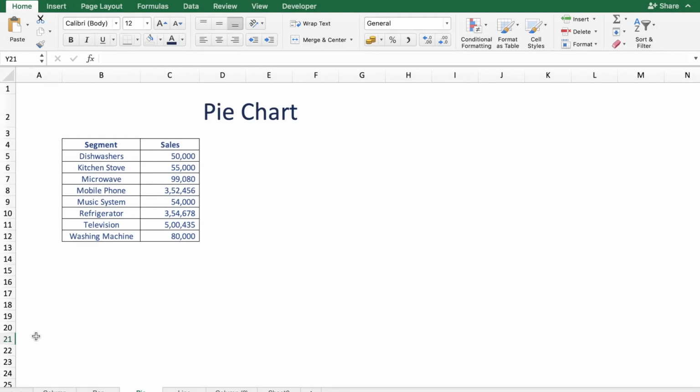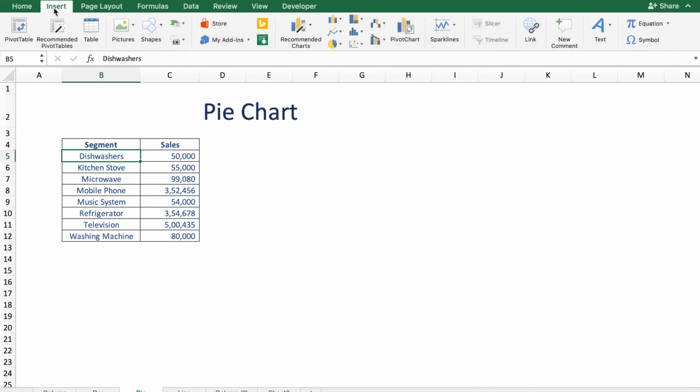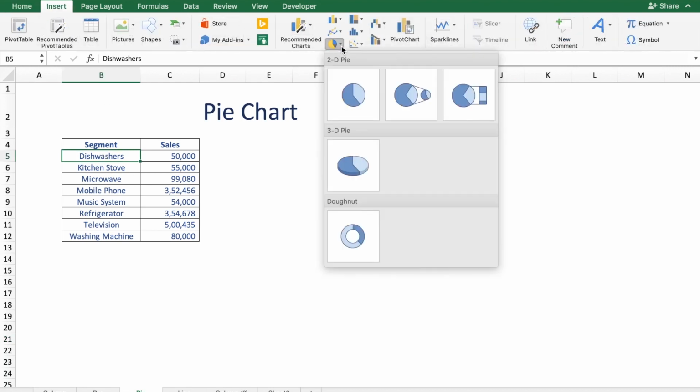In this video, I will show you how to make one of the most popular data visualization charts, the pie chart. Here is the data for sales of various segments of white goods in a company. The data shown in this table can be represented using a pie chart. Click somewhere within this table, go to the Insert tab, go to the pie chart section and click a 2D pie chart.